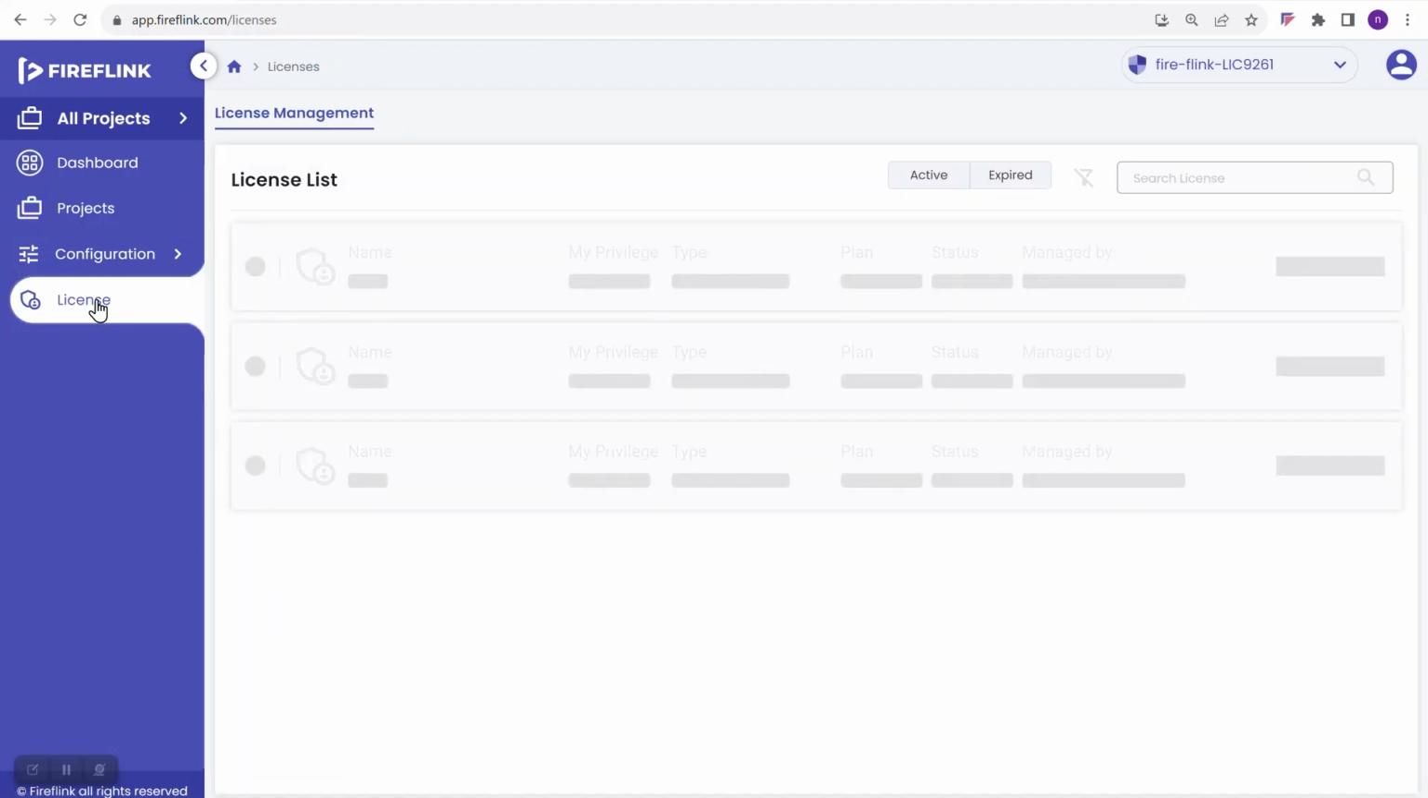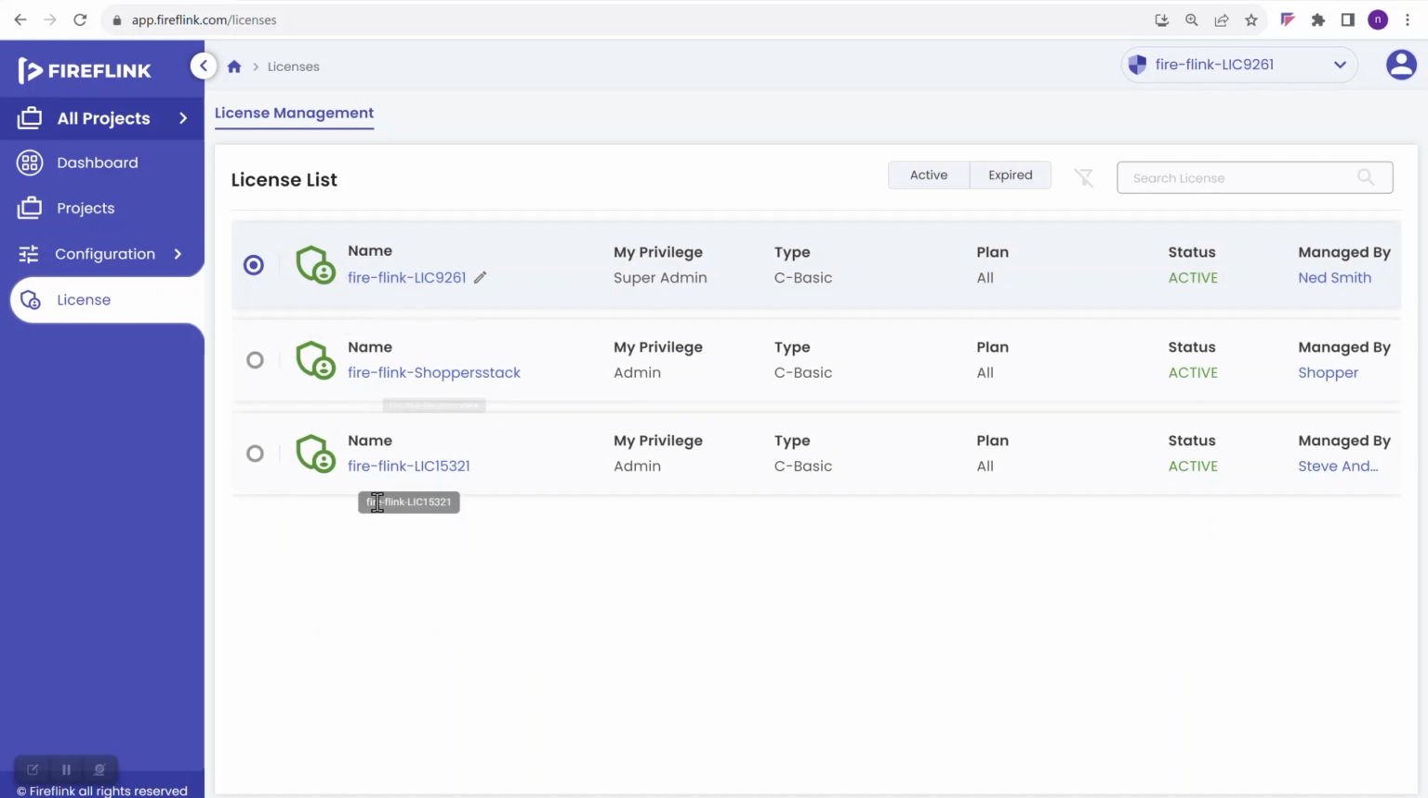And here if you can see, three different licenses are reflecting. Why? Because this is Net's own license. How I'm saying this is Net's own license? If you can see, managed by Netsmith, and he is the super admin of his license. And here there is another license called FireFlink Shopper Stack, and he has been added as an admin to this particular license, and it is managed by a different person called Shopper. So this person has added Netsmith as an admin to this particular license. So only that particular license is reflecting.